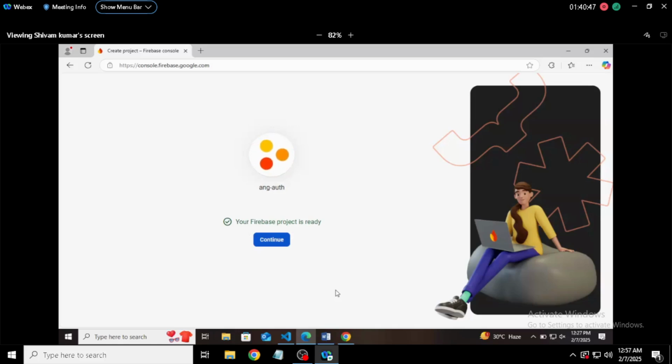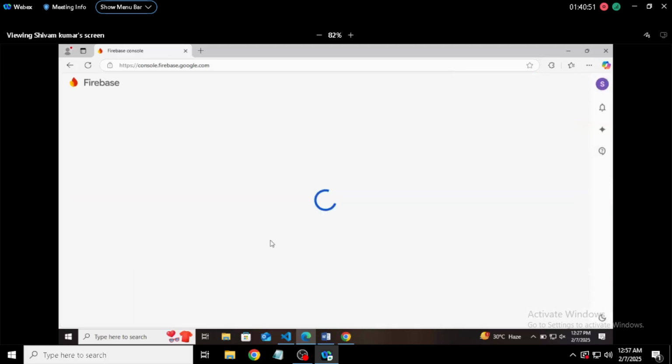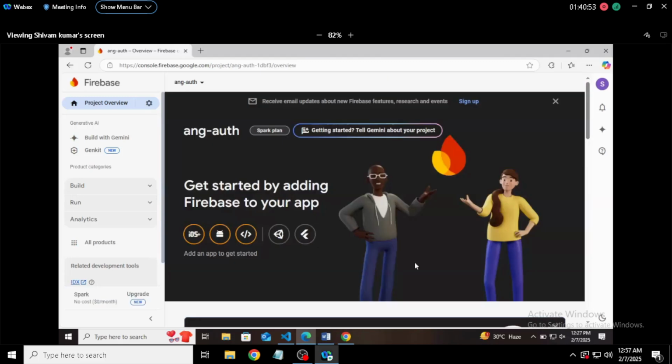So now it is saying that your Firebase project is ready. You can click on continue. So you will see that your project Angular auth is coming. After creating a project, this particular window will load automatically.